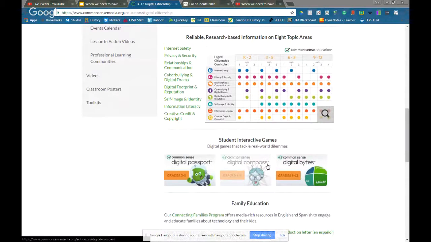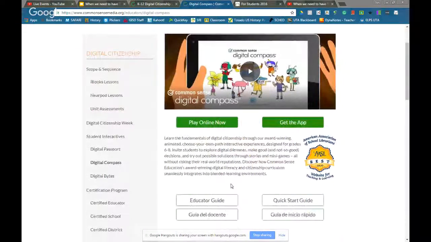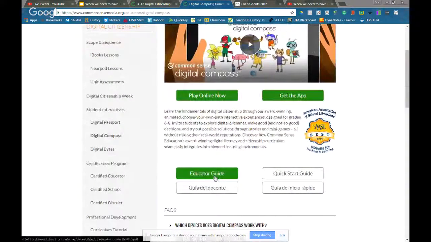So I'm going to go to this specific one down here, which is the activity for middle school. It's called Digital Compass. And it's kind of a game, but it has many resources. It has a quick start guide. It has an educator's guide. Even if you are in a bilingual program or ESL program, it has the information in Spanish as well. So I'm going to start with the educator's guide.